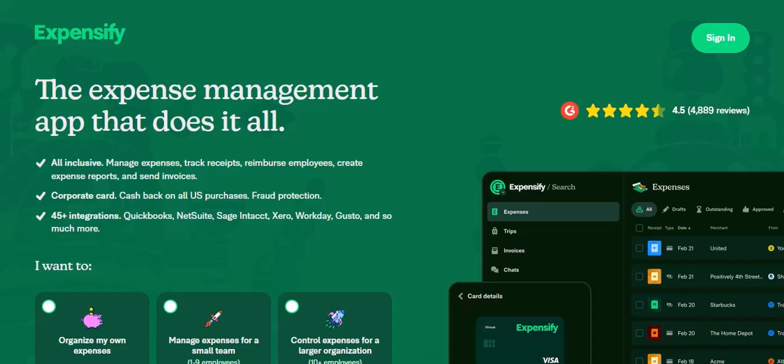Ever wondered how to streamline your expense reports and say goodbye to the manual data entry hassle? Well, if you're an Uber user and an Expensify devotee, you're in luck. Today, we're diving deep into a simple yet powerful integration that can revolutionize your expense management.